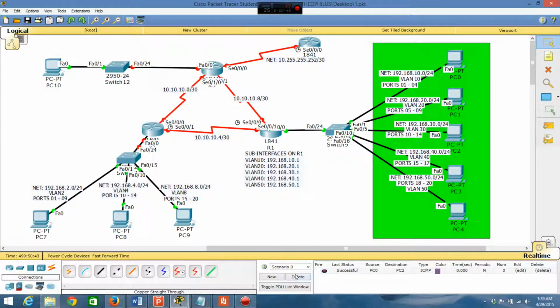So inter VLAN routing is going on with this router enabling inter VLAN routing. So these VLANs are all on their separate networks, but they are able to talk to each other because of the router. That is good.